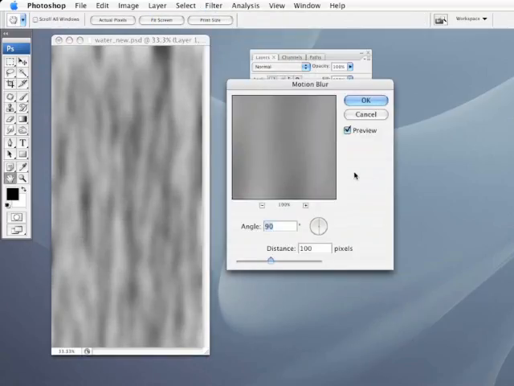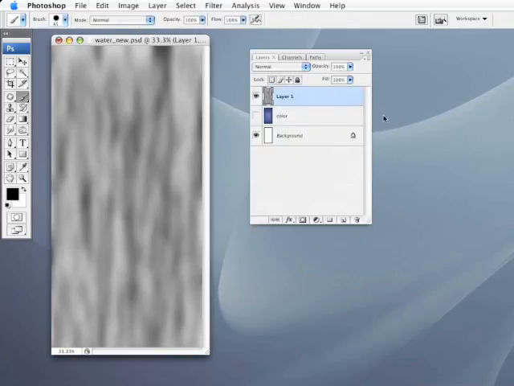We're going to give this a little bit more blur to remove some more of that harshness in there, but this time we're doing it directionally. In fact, I'm going to do it at a 90-degree angle, which is straight up and down at 100 pixels. If I toggle the preview on and off, you can see the difference there. So we'll just hit OK.